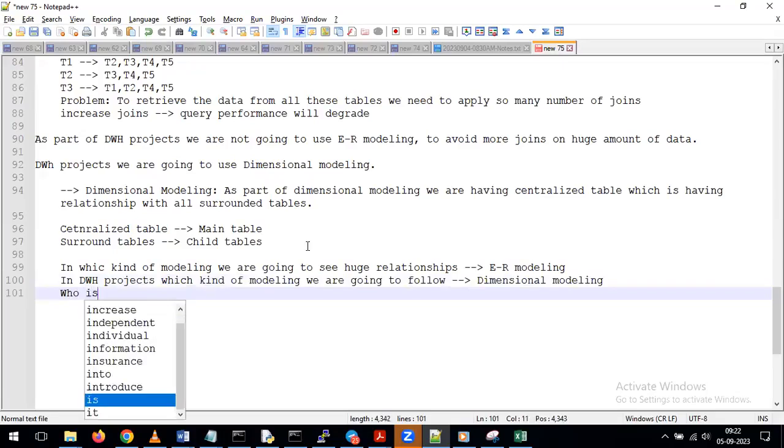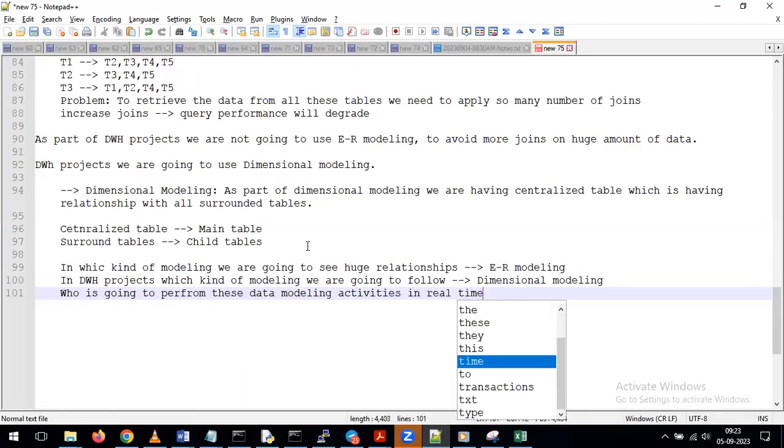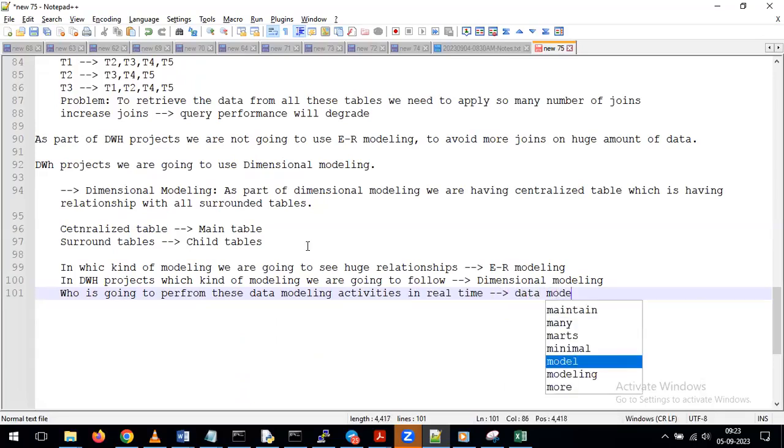Now, who is going to perform these data modeling activities in real time? Data modelers or data architects? We can say data modelers. Okay, try to understand the concept. Don't think about how we need to create all these things, or why Sir is discussing all these things. We need to understand the concept and the terminologies. If you want to work as a person with 3 years of experience in real time, that's the reason we are trying to understand what dimensional modeling is.